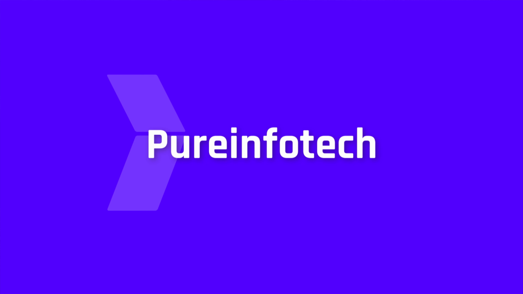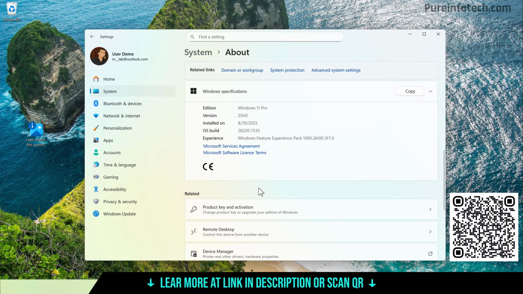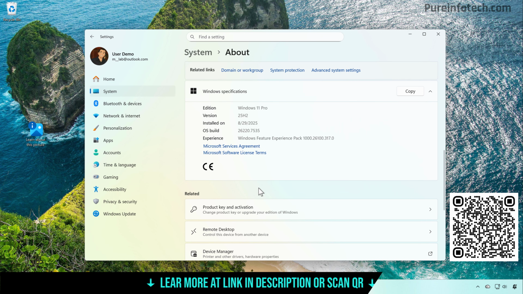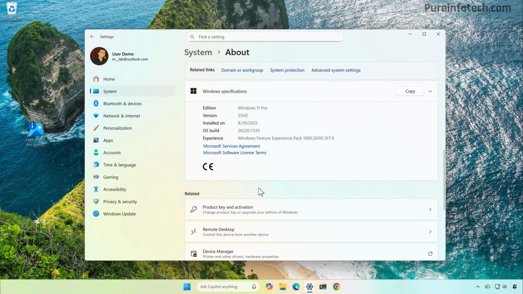Hello everyone, let's look at the new changes that Microsoft is rolling out on Windows 11 build 26220.7535 in the dev and beta channels. So the company has resumed the Windows Insider program with a new preview build that introduces new improvements and visual changes. And here is what you need to know.